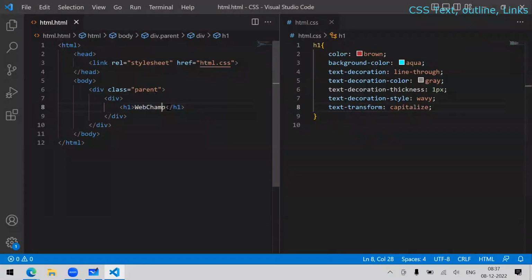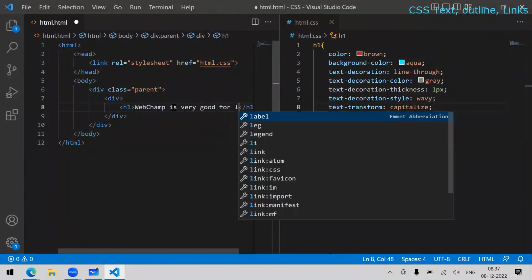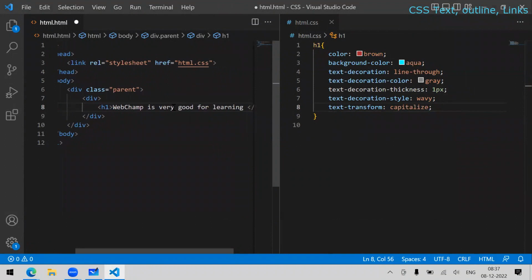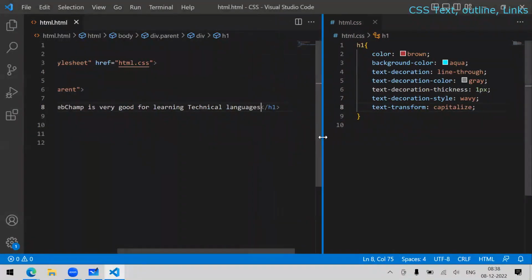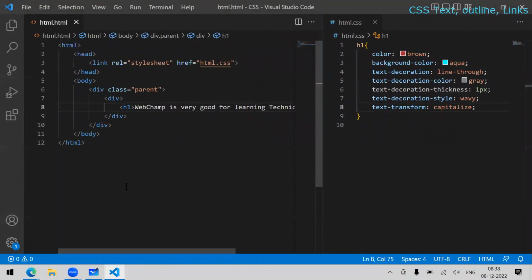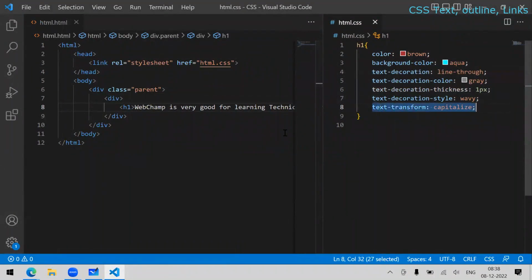Okay, so what I will do, I'm just adding some text: web charm is very good for learning technical languages. And this is how I have added text, and I wanted to transform this to capitalize, meaning in the title case.